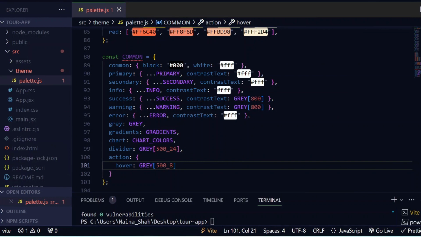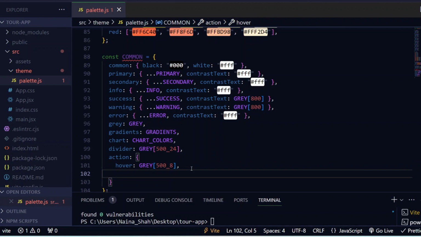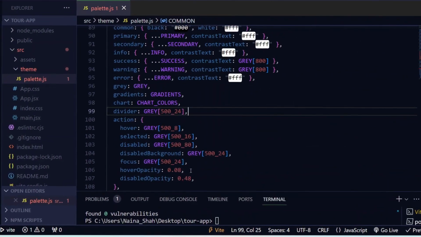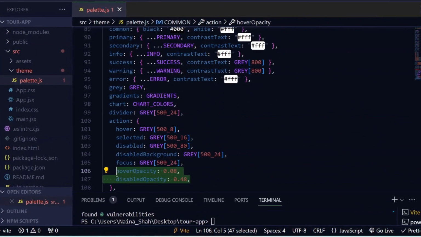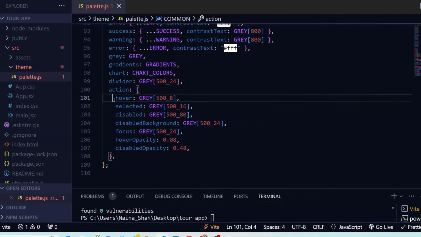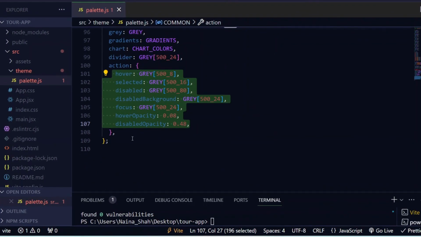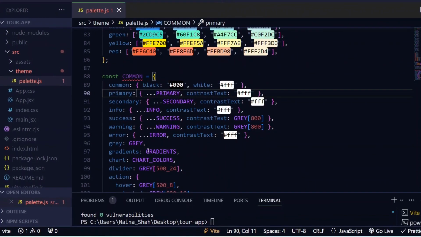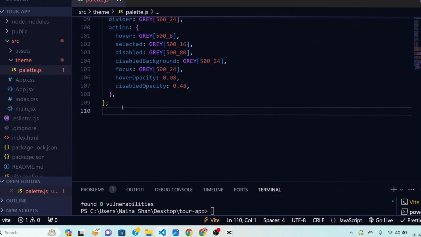Similarly, for other states like selected, disabled, focus, we're going to define a color for each one of those states. So here we have different shades of gray, and we also have these opacity values. If the button or a link is hovered, then we want to set the opacity to 8%. For disabled, we want to set the opacity to 48%. So these are some values that we have already declared over here. Now, this will help us in keeping colors uniform all over our application. So this is how we have structured it.